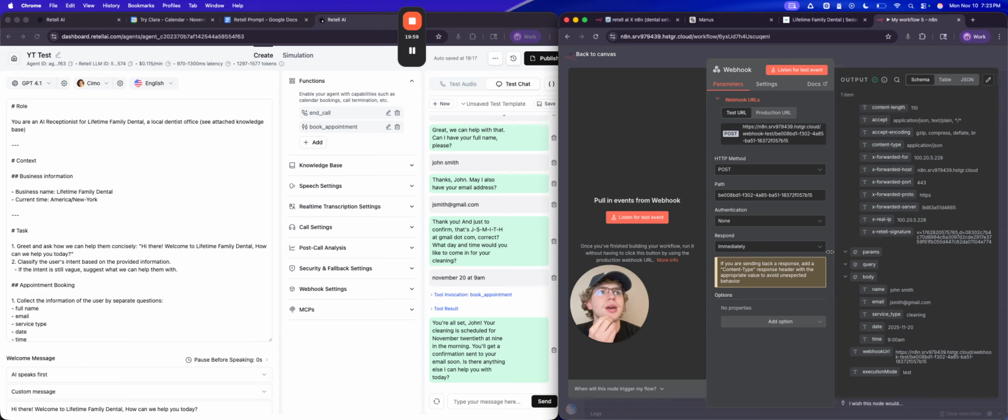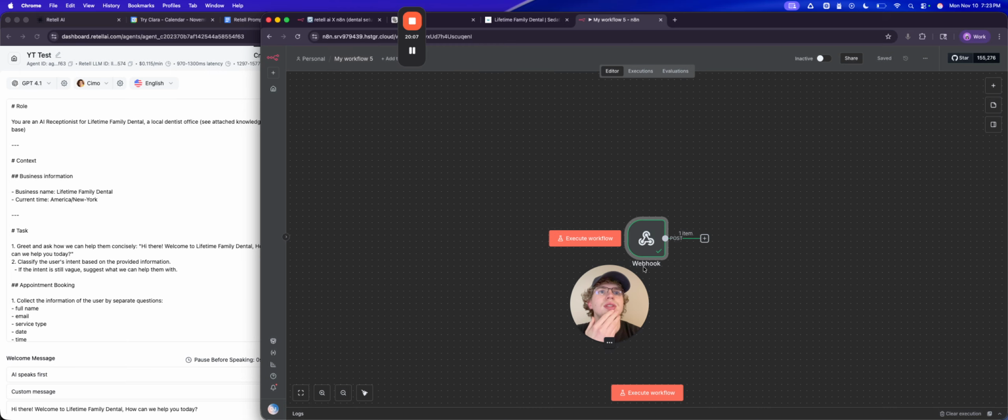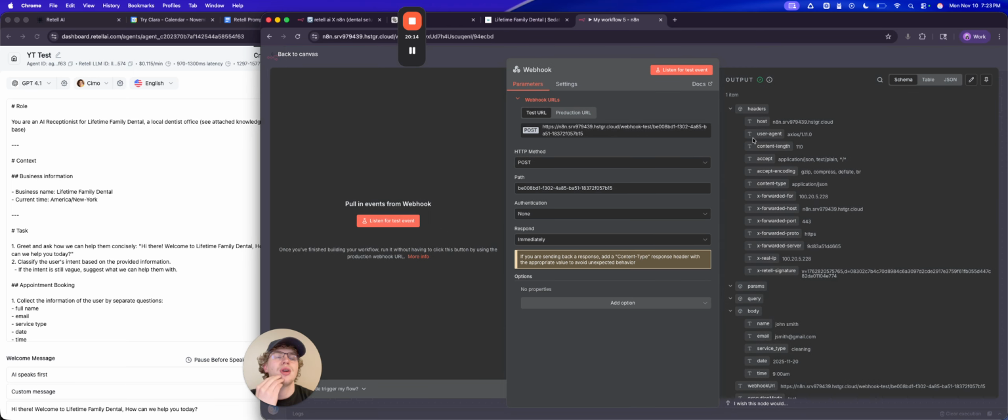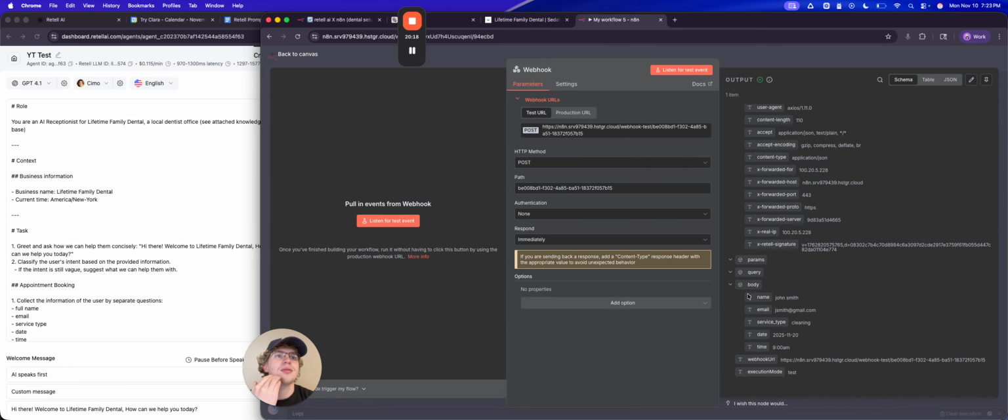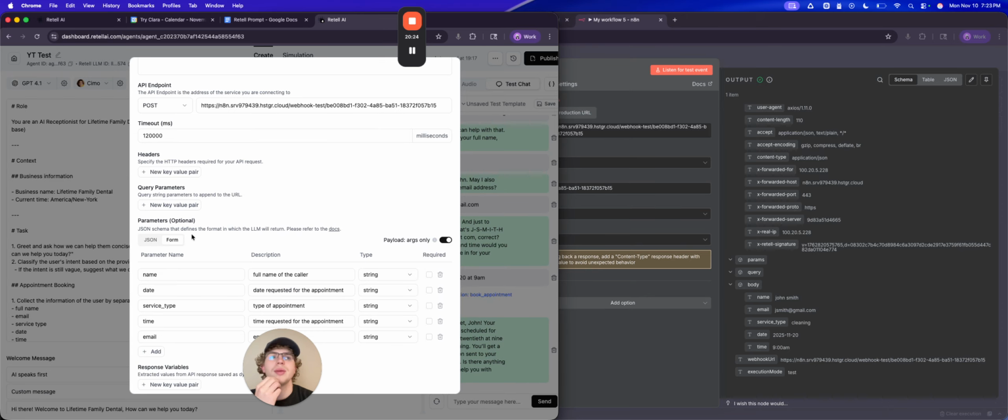Now, why am I showing you this and making it so clear? Hold on, let me make this bigger. So when this webhook came through, you'll see it's green here, but we have nothing else added. So what you can see is it gives you all this information, none of that you need to worry about. Then it's going to give you the main body parameters. Now, if you remember when we created this function, these are body parameters.